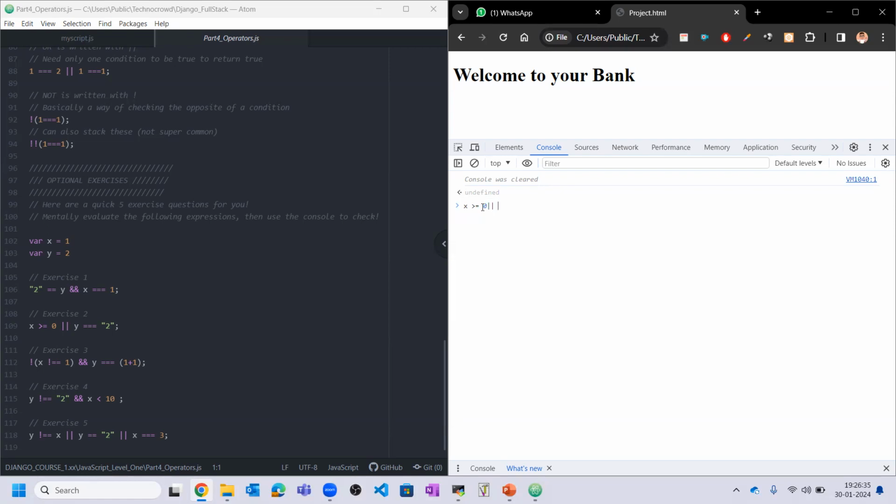And y, I am comparing y with the string 2 value. So inside y we have not a string, but we are comparing with the string, so it is false. But the first part is true, and in case of OR operator, if one part is true, you will get true. So that's why we are getting the result true.